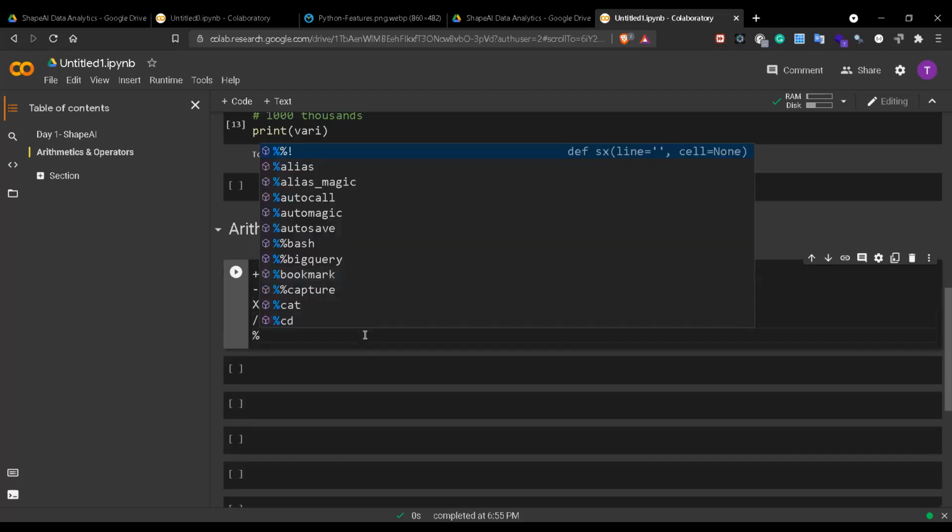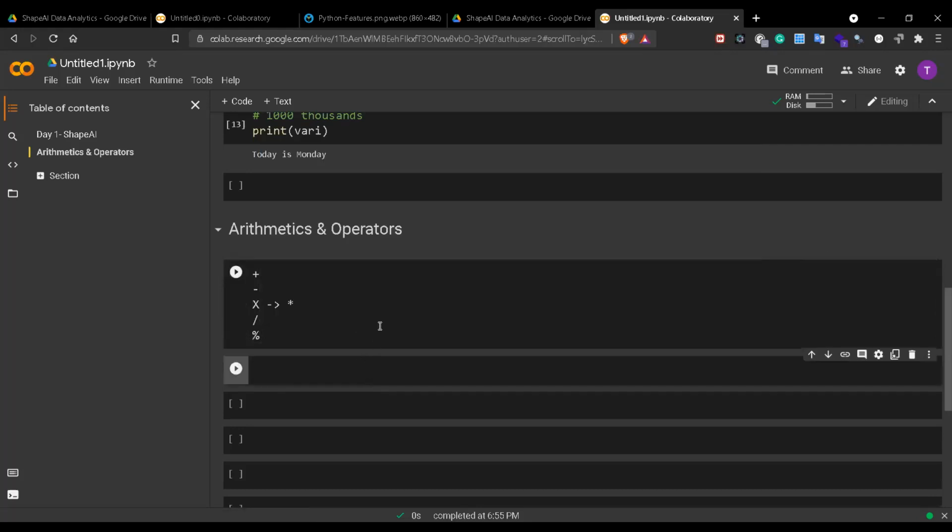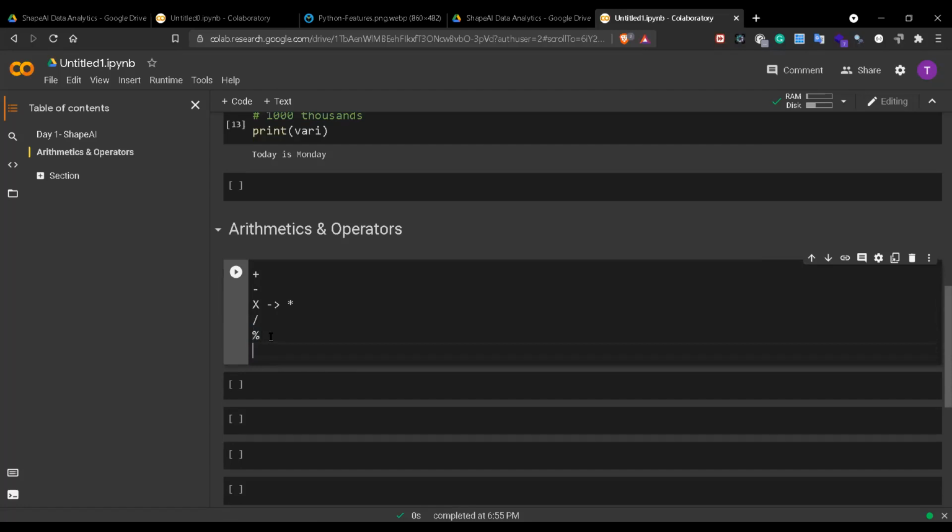Now this one. Modulus. Okay. Thank God none of you said it's a percentage sign. When I was learning programming, I definitely misunderstood this one as a percentage, so every time I was writing a percentage program, I was using this.